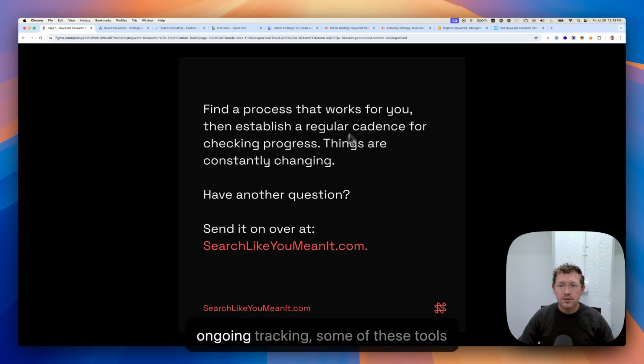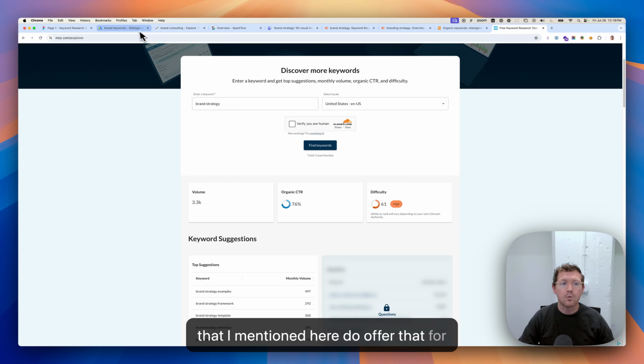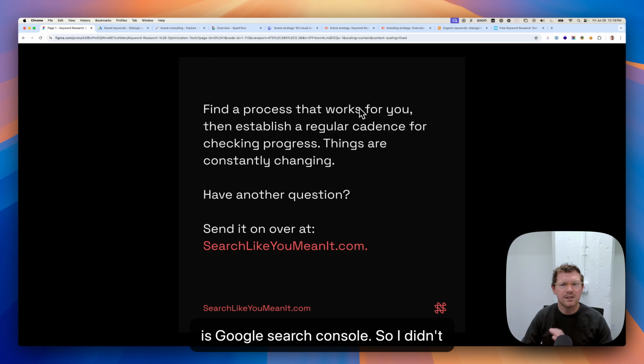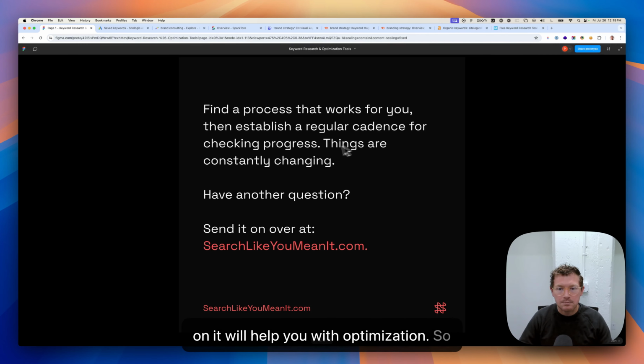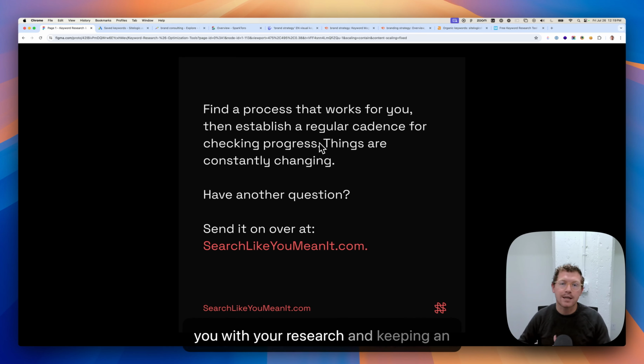And then for ongoing tracking, some of these tools that I mentioned here do offer that for free. And then also keep in mind there is Google Search Console. I didn't talk about that a whole lot here because it's not as research focused, but those things and keeping an eye on it will help you with optimization. So in another session, I certainly can tackle the actual process for optimizing things, but these will help you with your research and keeping an eye on how you're tracking in organic search.